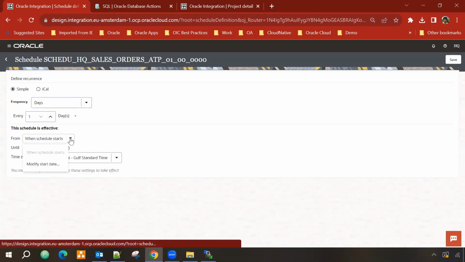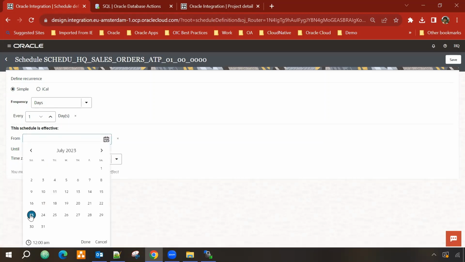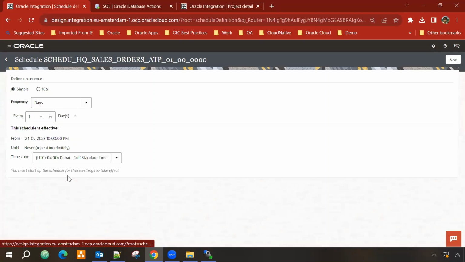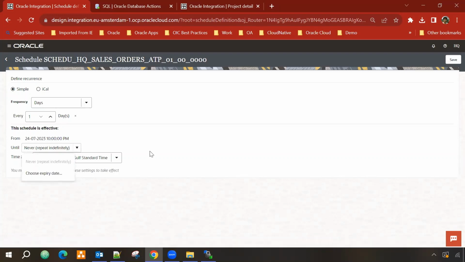When the schedule starts, you can modify the start date and time. So I say it starts from tomorrow. I can select what time. Maybe I want this to run at 10 p.m. Okay, I can select until when. It can be indefinite, or I might want to run it just for a week. So I select the expiry date, the time zone, that is my current time zone, and click Save.